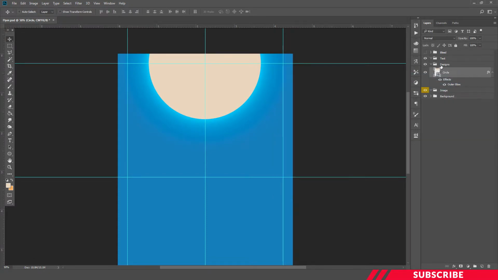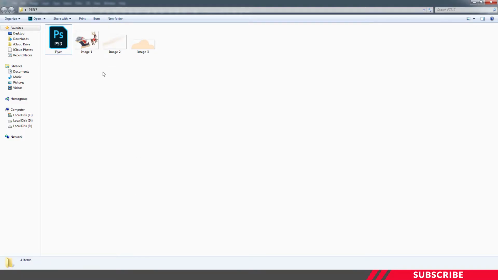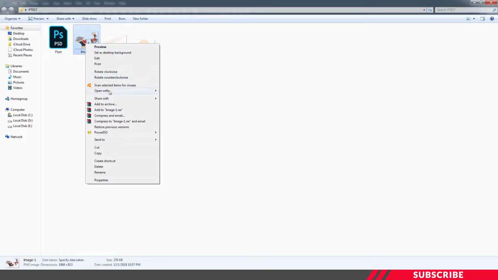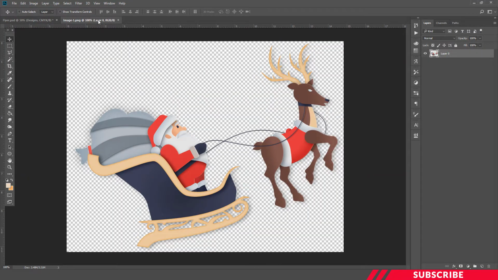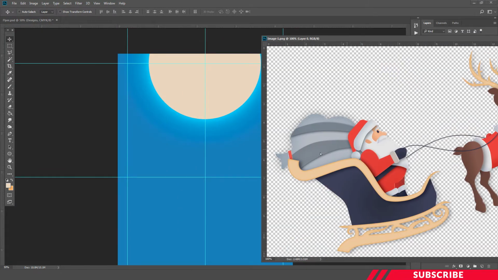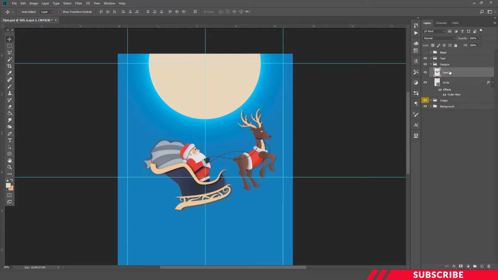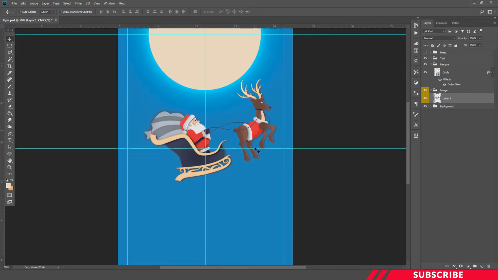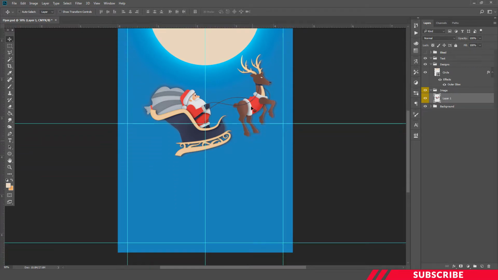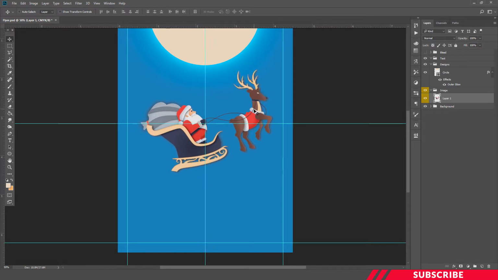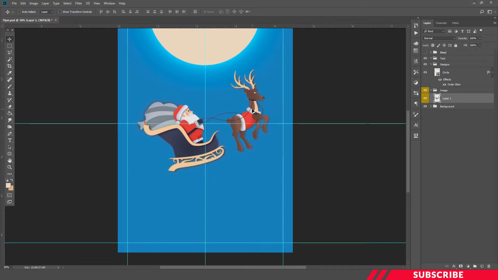Okay, next we are going to bring in our main image inside our canvas. For that, go to the folder you downloaded, open the image one inside Photoshop, drag and drop the image inside of canvas. I'll place this image inside image folder. If you want, you can resize the image, but here I'm not going to resize the image. I'll place it somewhere here.